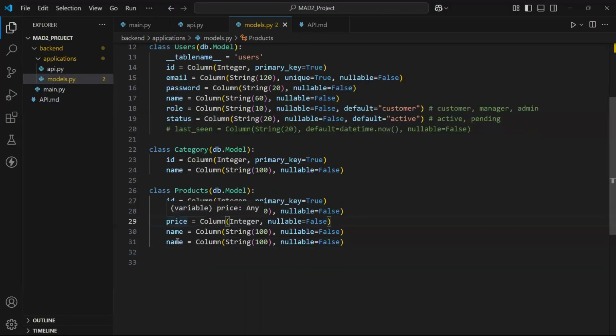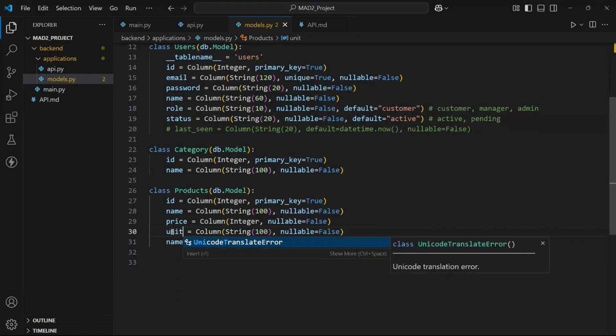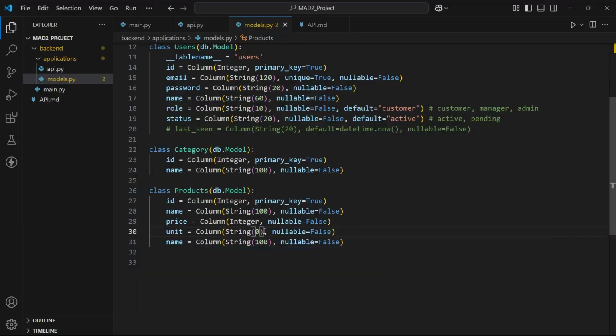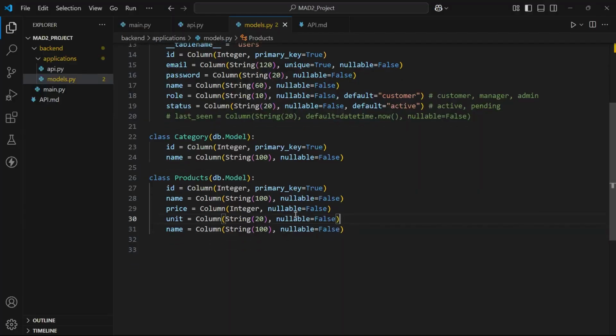Okay, what else can we have? We can have unit. So product unit, like if it's kg, gram, piece, box, or whatever it is. So I think this should be string. Let's make it 50 or 20. I think 20 is enough. And all these fields are necessary, so we have set nullable to false. So we got name, price, unit.